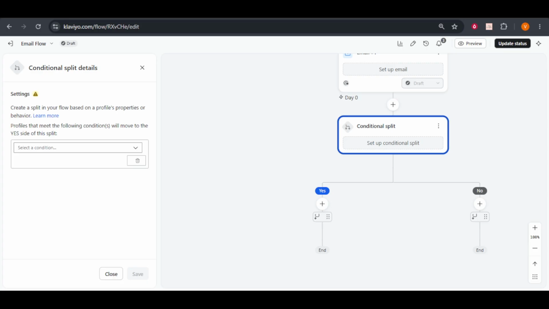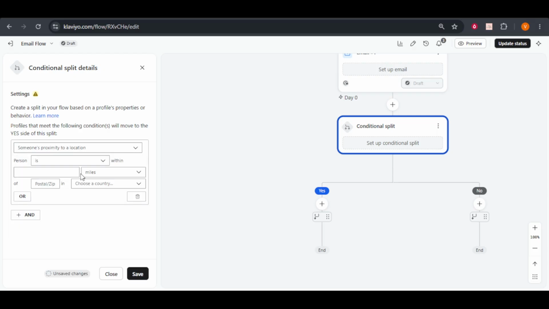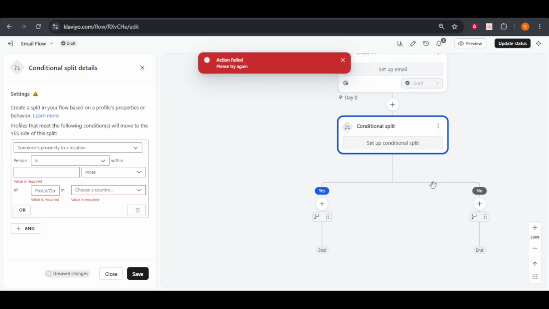After you've set your conditions, don't forget to save your changes. Saving is a critical step in ensuring that all your hard work is secured and that your flow is ready to go live. It's a good habit to regularly save your progress while working in Klaviyo to avoid any loss of data. And that's it! You've successfully added a conditional split to your Klaviyo flow.